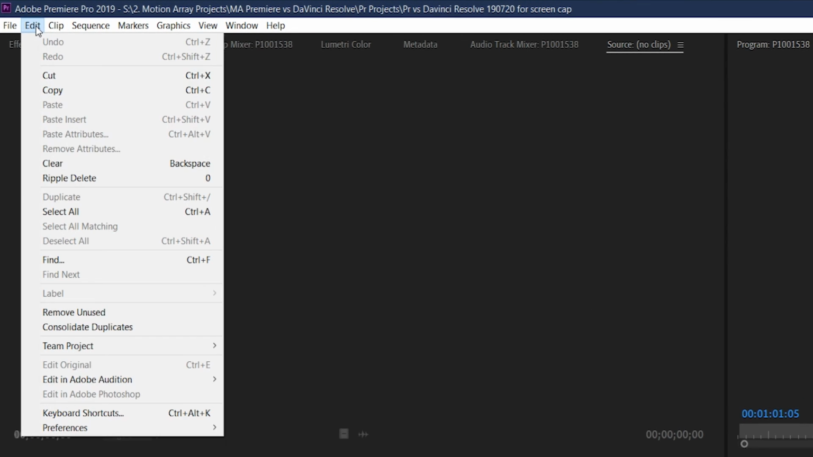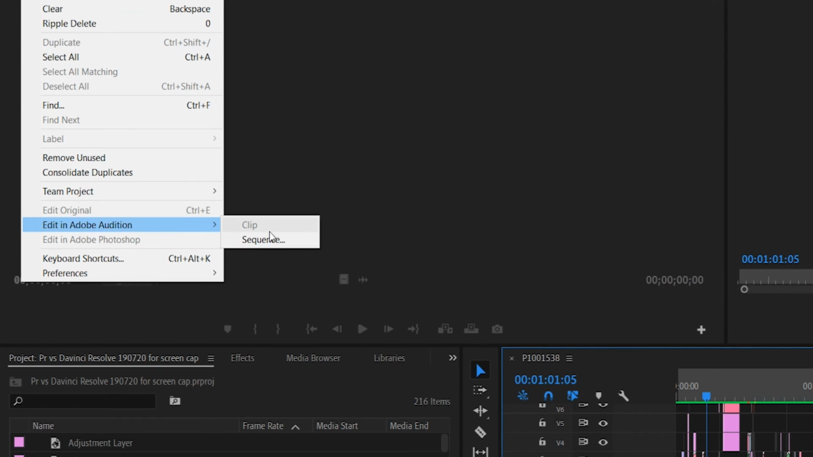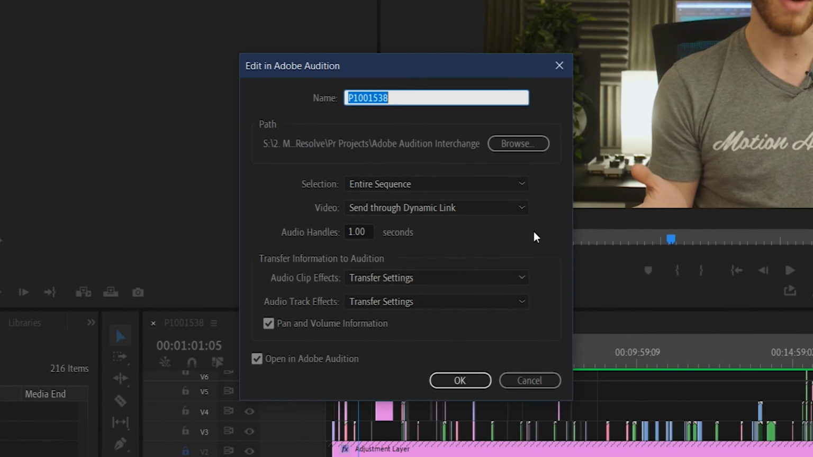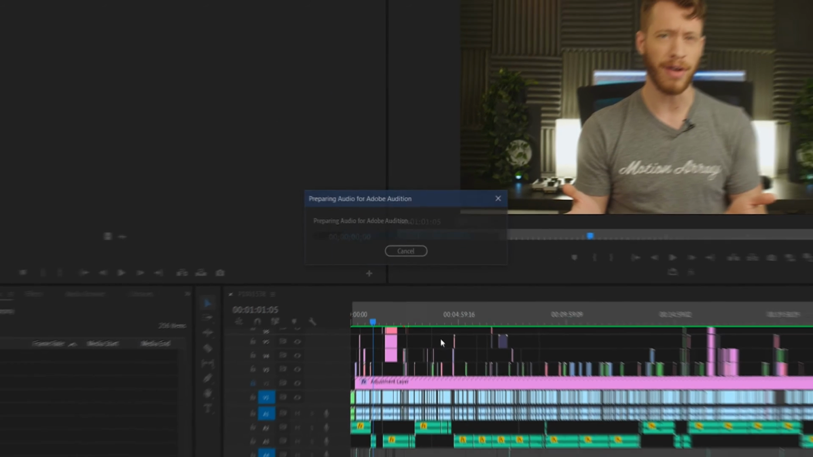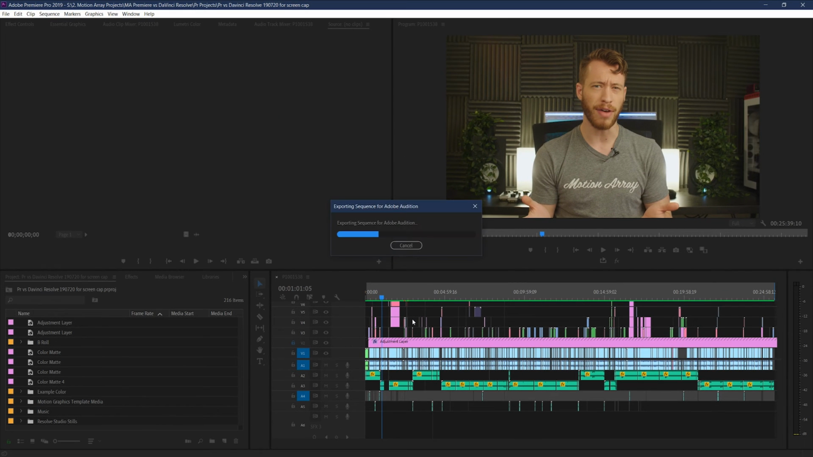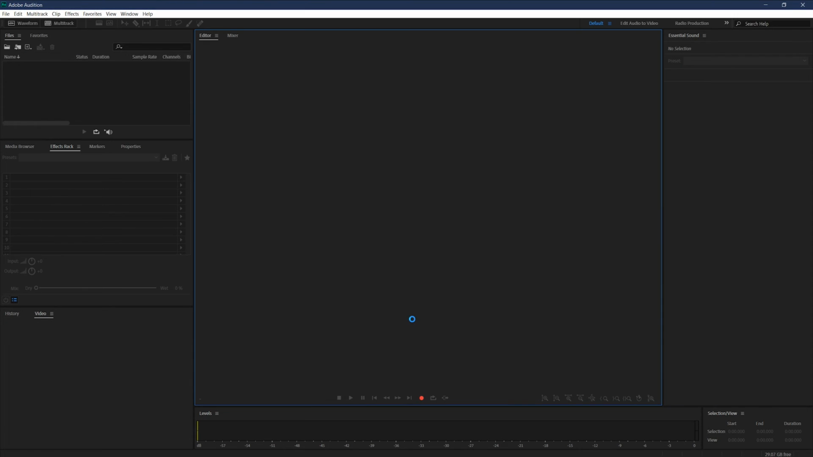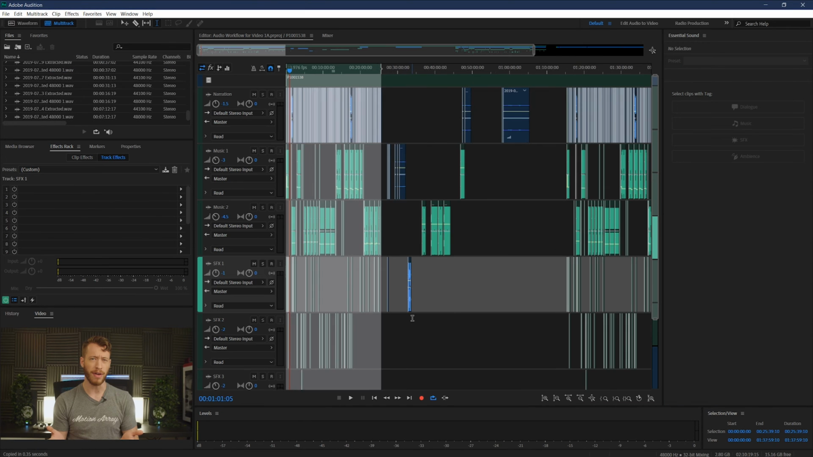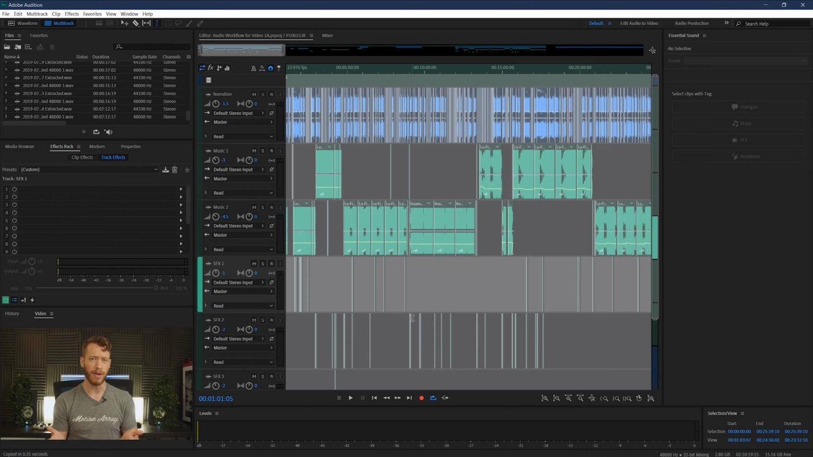Go to Edit, Edit in Adobe Audition, Sequence, Send Video Through Dynamic Link, and then make sure you keep pan and volume information so that if you made changes to the audio, like a fade in or a fade out, for example, Audition will actually notice this and display it properly. So now we can see that we have all of our audio from that sequence inside of Audition in the track orders that we originally set up.